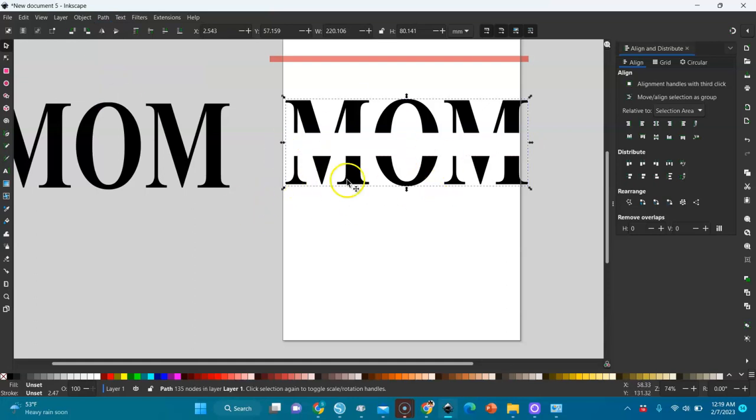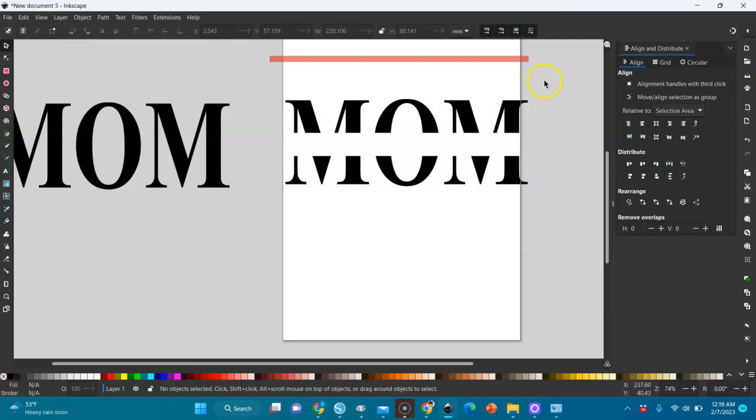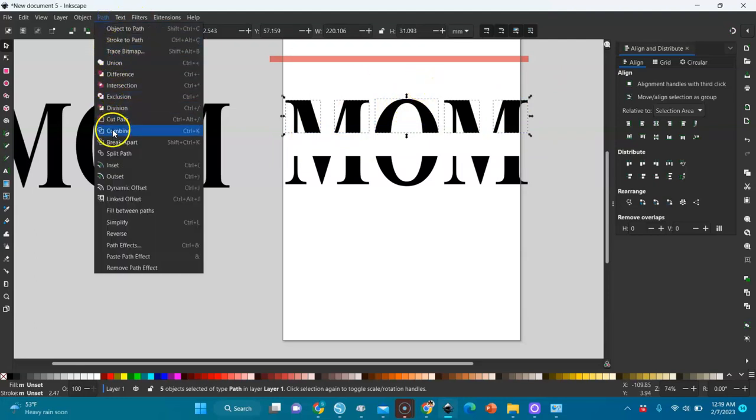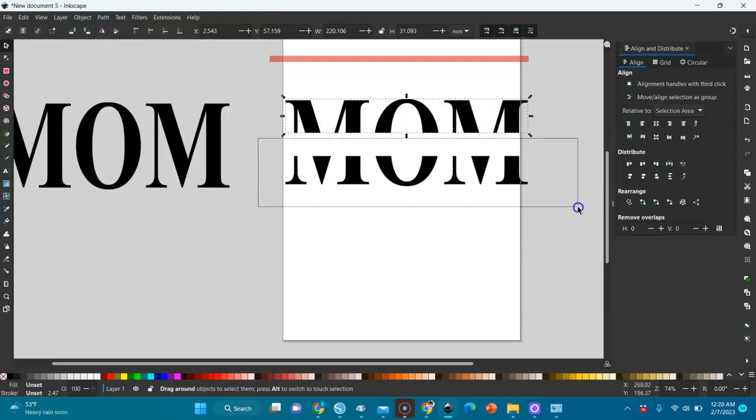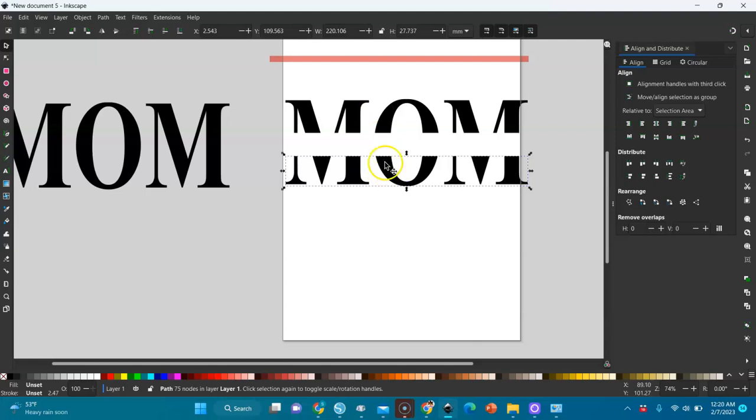Okay, after we cut it, we will break it apart. Go back to path and break it apart. You see all the pieces come free, and then we select what we need, and then we go back to path. We can combine them. Select that back again and combine them. Now we have two separate pieces, the upper piece and this one, so that we can move them freely.